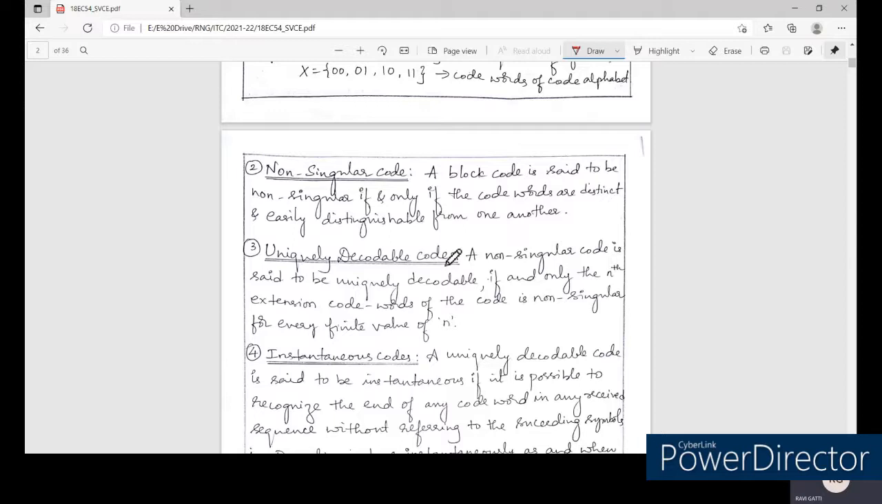Therefore the definition, as you can see here: a non-singular code is said to be uniquely decodable if and only if the nth extension of the code is non-singular for every finite value of n. So if you have a source alphabet and a code alphabet, and they are distinguishable from each other, and if you go for the second extension the code words also have to be distinguishable, and if you go for the third extension the code words have to be uniquely distinguishable. Such code words we call uniquely decodable code words.